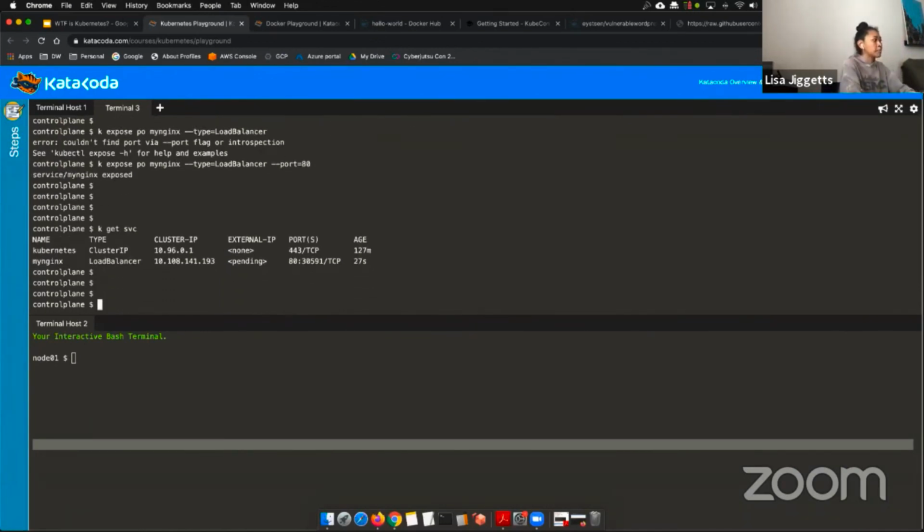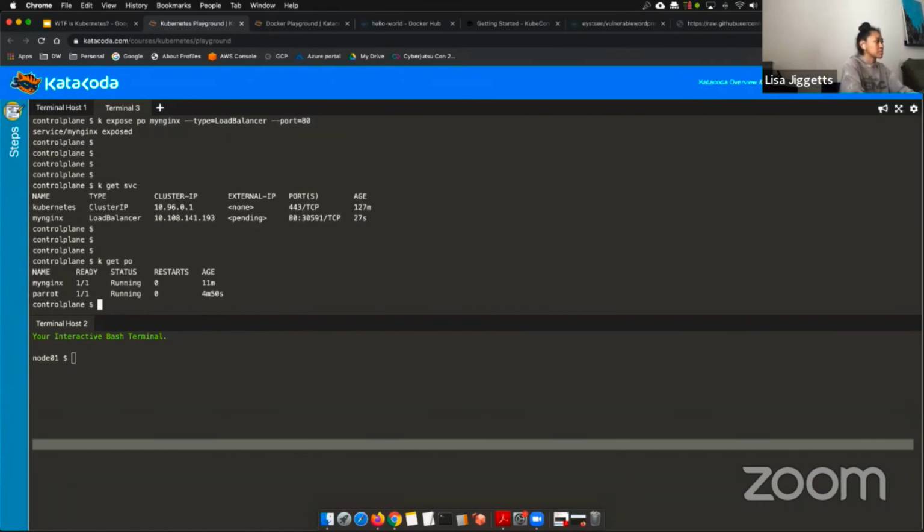Now, I'm going to delete these pods. So you would say kubectl delete pod, you put the name. I think you could do this on one line. Delete both of them, my nginx.